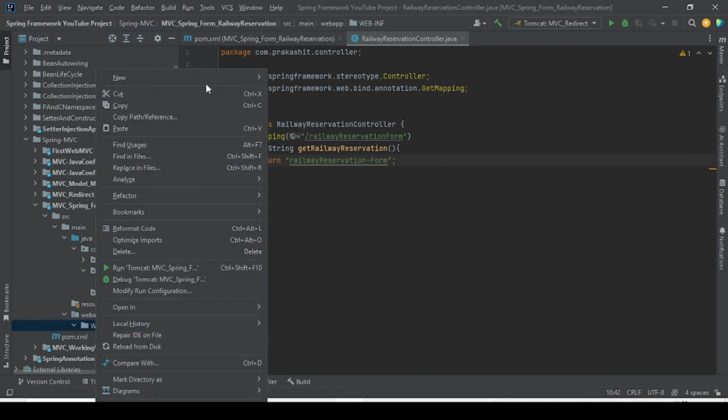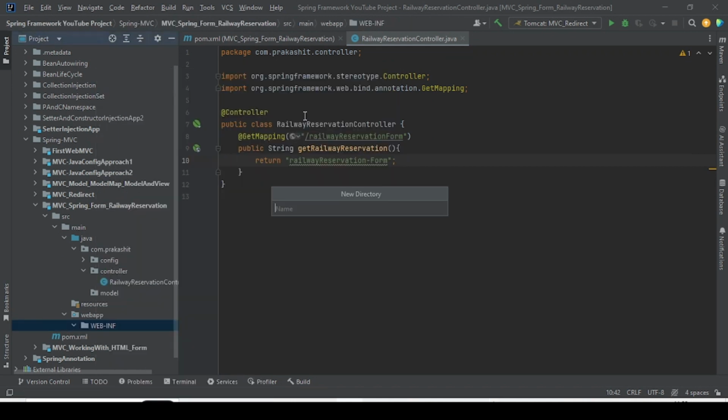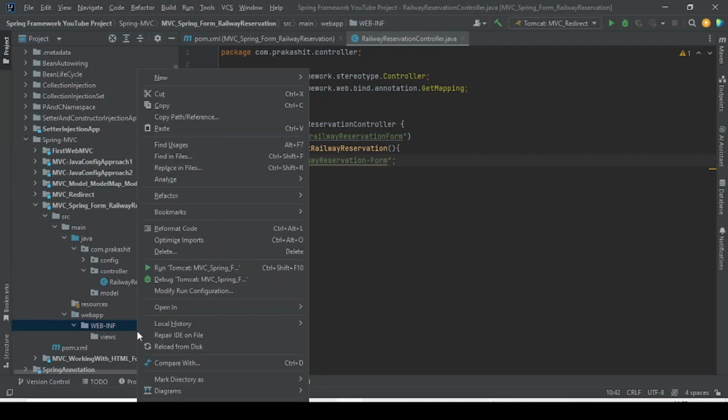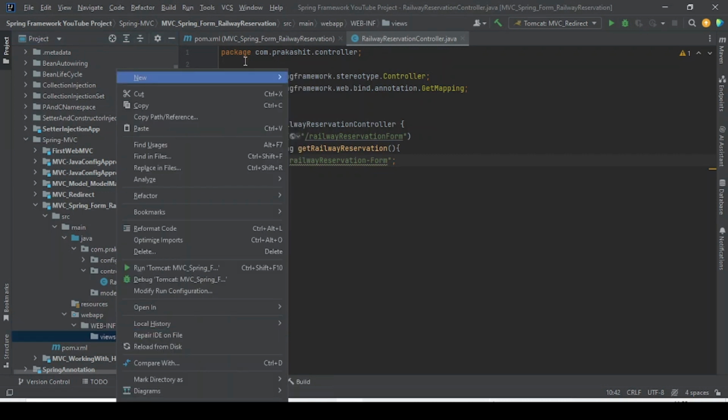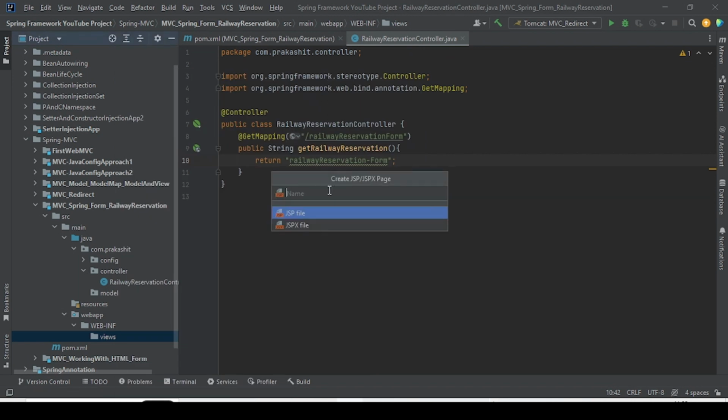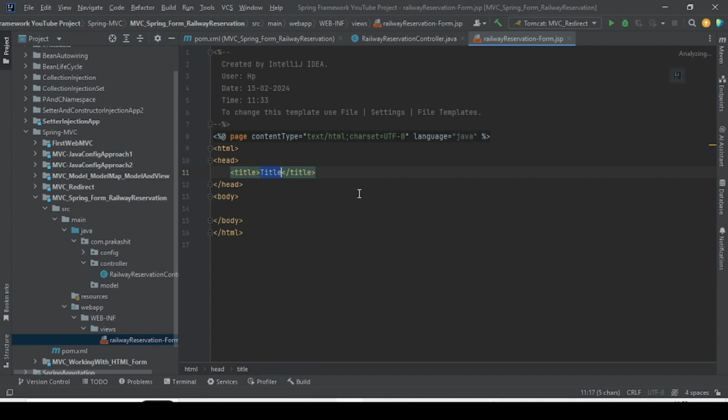Here I have, let me create the directory views. Inside this views directory, I will create the JSP page. The JSP page is nothing but regularization-form. This is our JSP page.